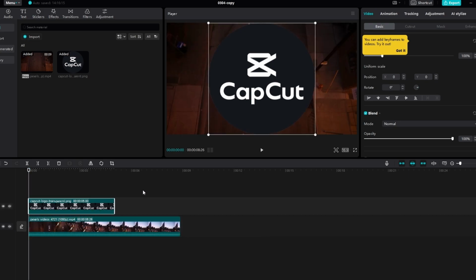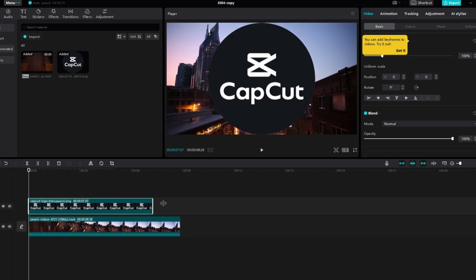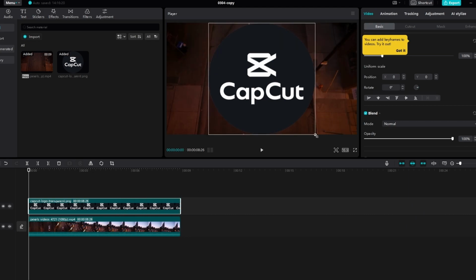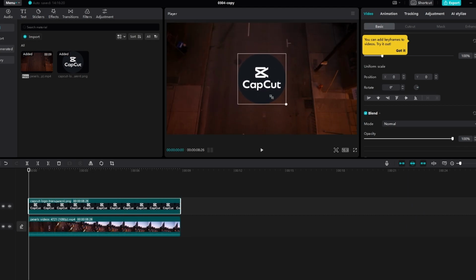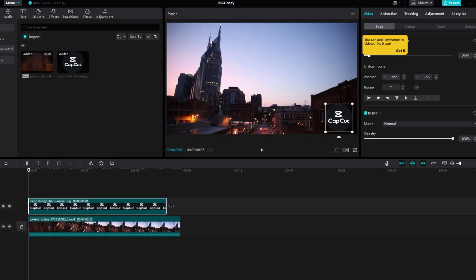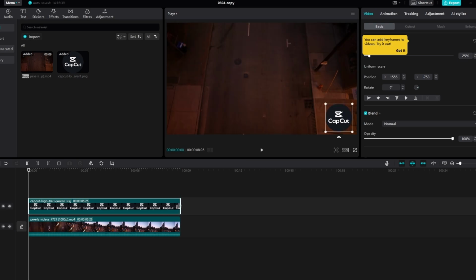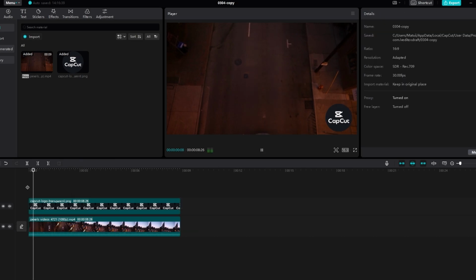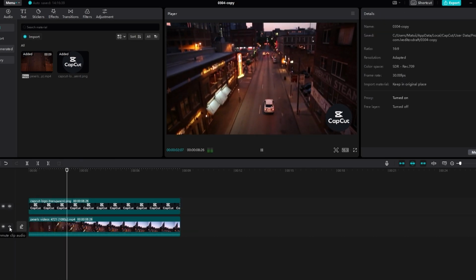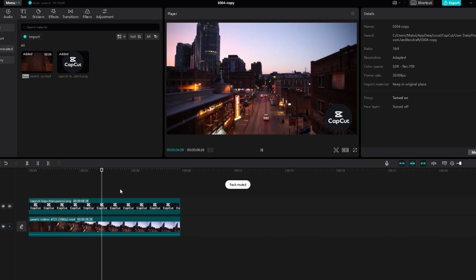Resize the logo by dragging the corners to make it smaller or larger. You can position the logo where you want in the video, for example, the bottom right corner. Align the length of the logo to match the video duration. Fine-tune the placement of the logo to achieve the desired look. You can experiment with different sizes and positions to find what suits your video best.